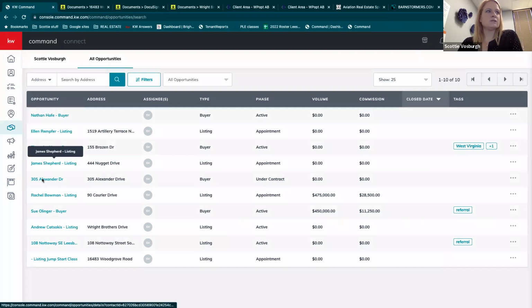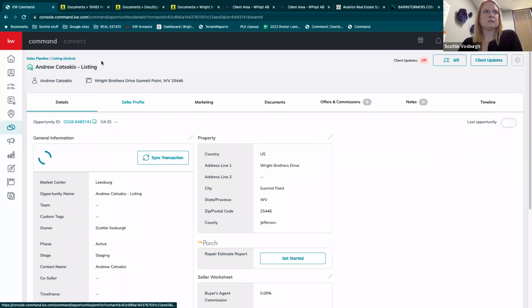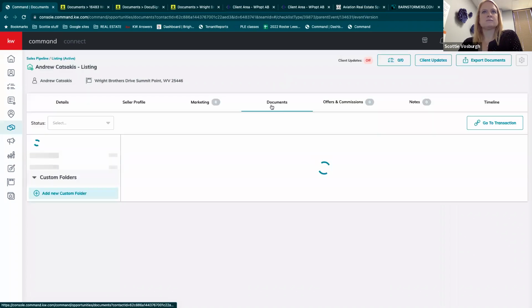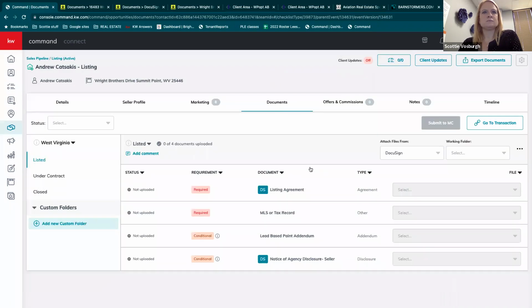So you're going to go into your listing, into that opportunity. You're going to go back over to documents. So these are the things that are required. So in order to submit it to the Market Center, I've got to get them over. Now there's a couple different ways I can do this. I can do it from Docusign, or I can download it from my computer. But it's a whole lot easier to do it from Docusign. So I'm going to attach files from Docusign.